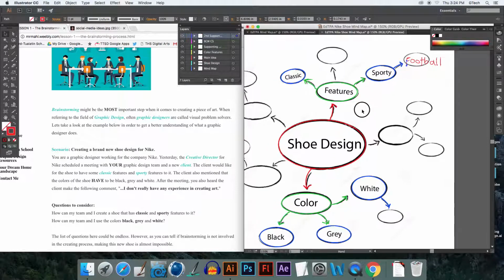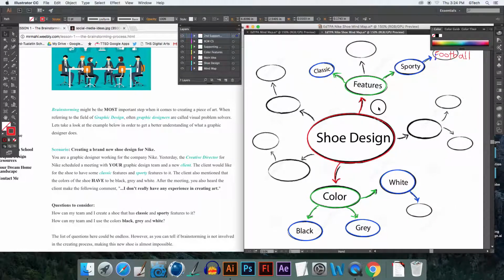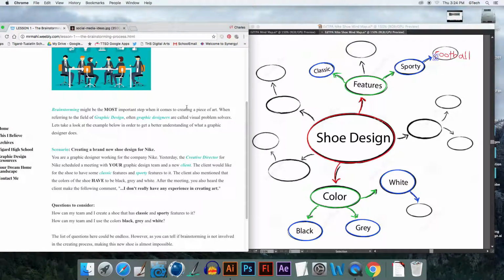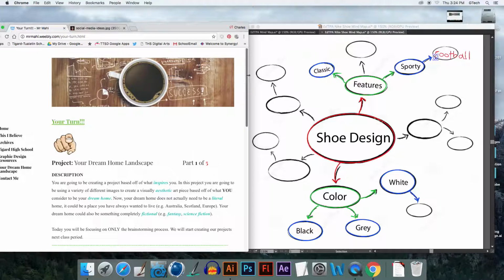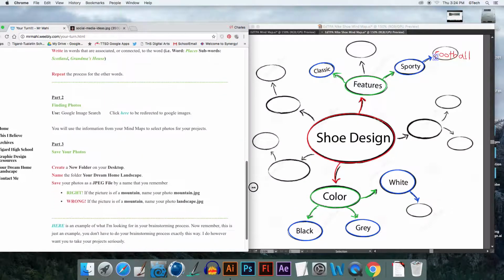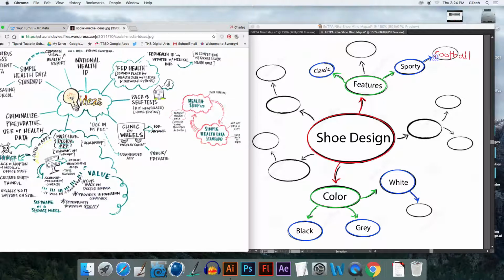Okay. So that is basically what a mind map is. It's a way that you can break down your overall idea into simpler, connecting, supporting ideas in a visual way. And so I'm going to come back over here to the website, and I'm going to show you an example that I've posted on here. I'm going to show you first how you can get to it. You're going to go to Lesson, the brainstorming process. You're going to go to Your Turn, and then scroll down to the very bottom, and you have this one right here that says, here is an example. And I've already opened this up right here.